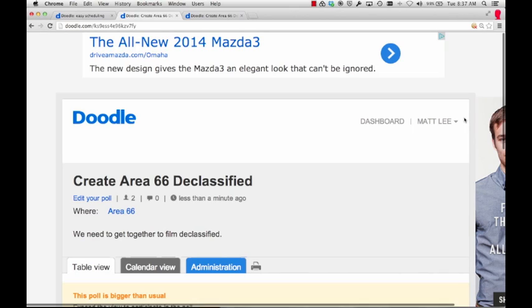So in a nutshell, that's Doodle. You can quickly and easily schedule a meeting by sending out a poll using a web link, and you can see when people are available to meet.